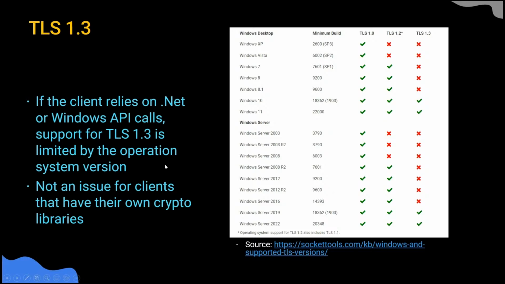Now, that's just because PowerBuilder goes to the Windows API. If you're on a Windows 10 machine and you're using Chrome, Chrome will use TLS 1.3, but that's because it doesn't rely on the Windows API to handle the crypto. It has its own libraries for doing that. So when you have clients that don't rely on the Windows API, like browsers or Java applications, they can do TLS 1.3 on Windows 10 and even earlier. PowerBuilder is limited because it's relying on the Windows API.